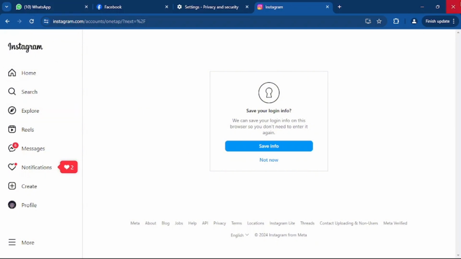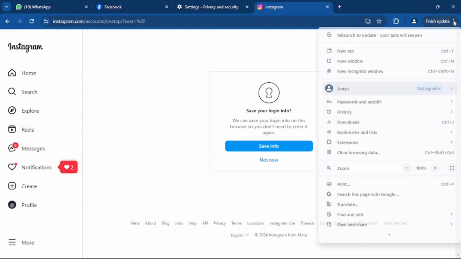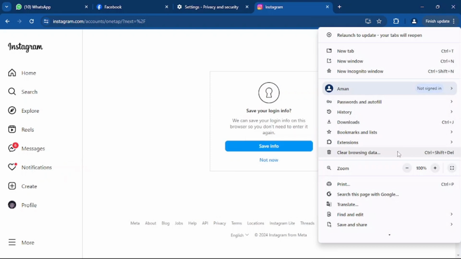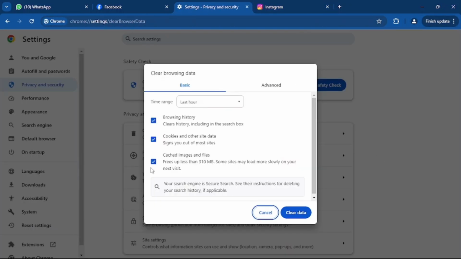Next, clear your browser cache and cookies. Cached data and cookies can sometimes cause issues with website functionality. Here's how you can clear them. For Google Chrome, click the three-dot menu in the top right corner, go to More Tools and select Clear Browsing Data. Choose a time range, select cookies and other site data and cached images and files, then click Clear Data.